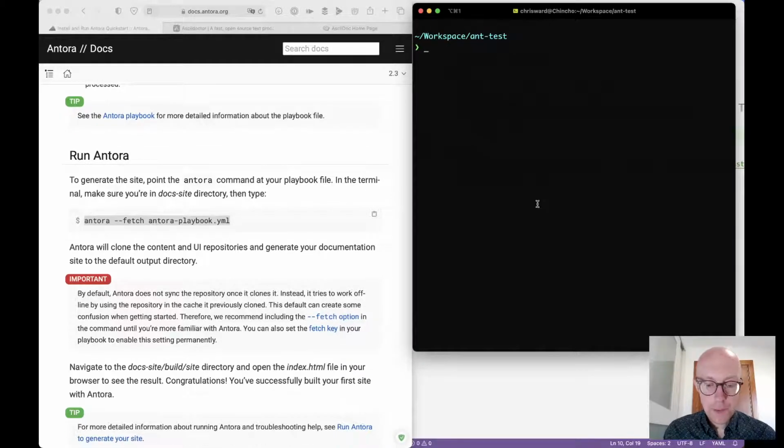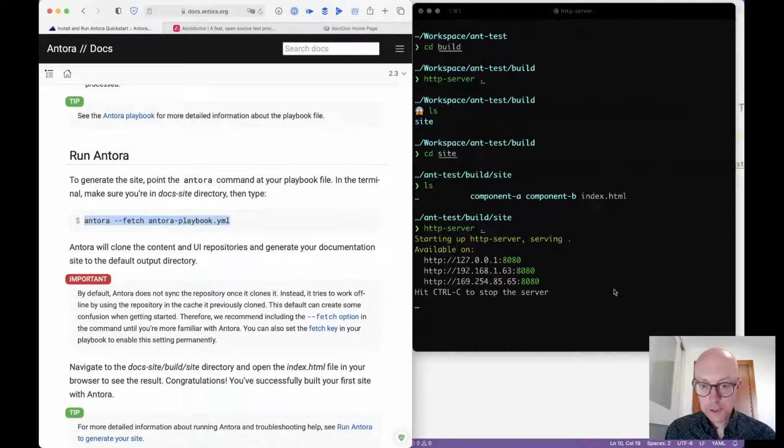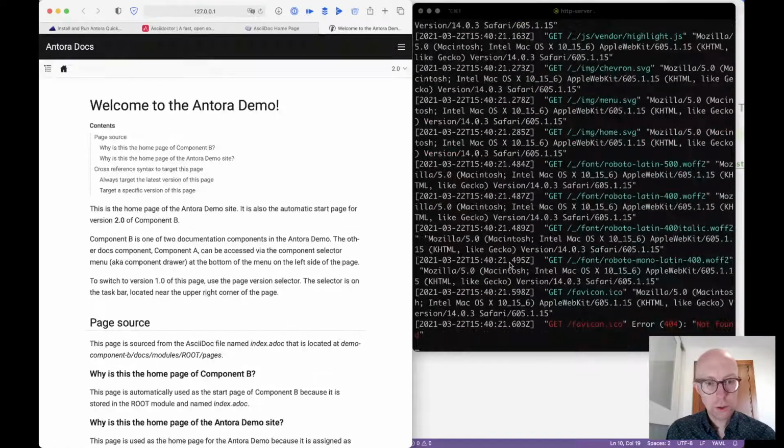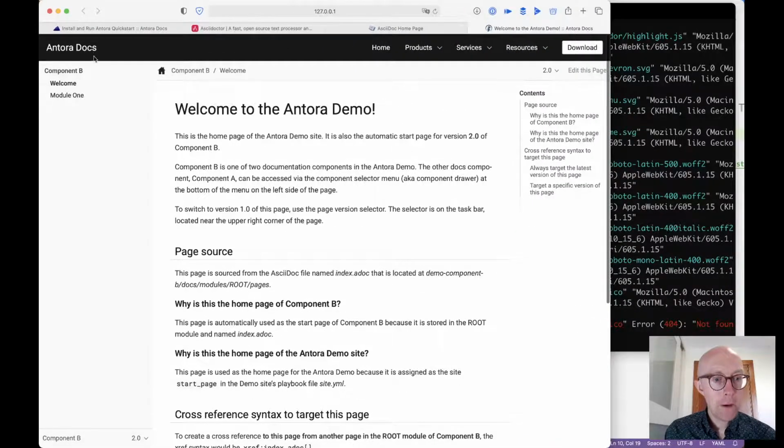So what I might do here is, if it's in the build folder, I quite like using HTTP server. Actually, we should just double check that. Okay. Then inside there. So hopefully this should. Yes, good. I'm going to just maximize the window a little bit more. Yeah, good. We have component B, welcome, module 1. So this is it. Okay, all right, good.